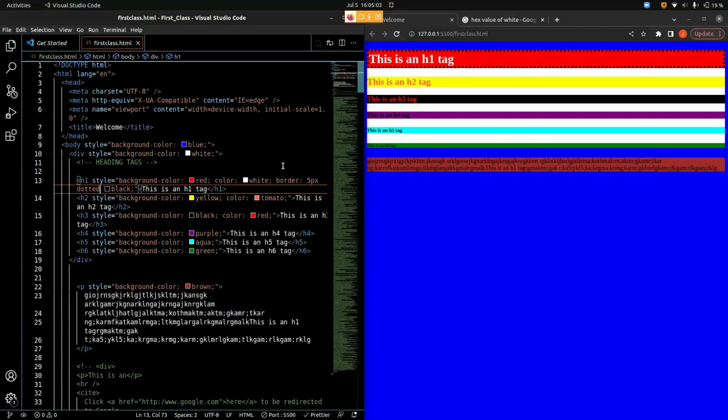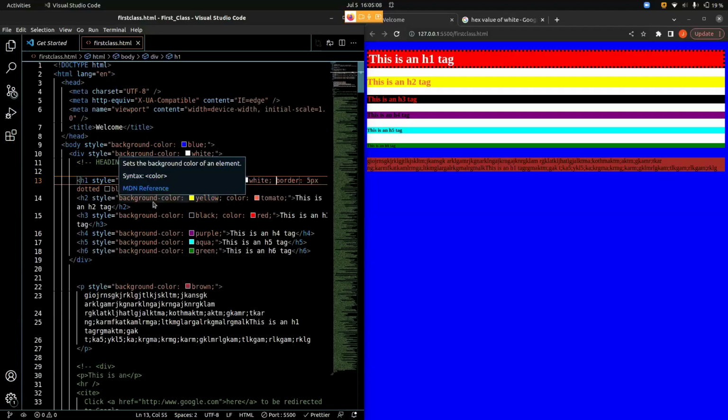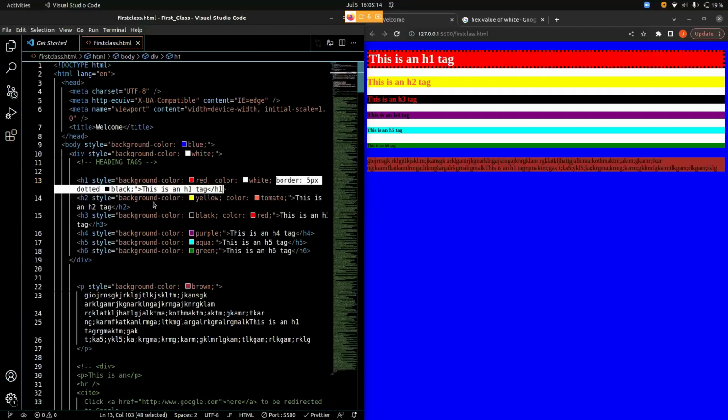Now, this is actually a short form for the border, writing everything together. We can decide to write them separately. How do we do that? Like I said, this first one is the border width. This second one is the style, and this third one is actually the color given to the border.